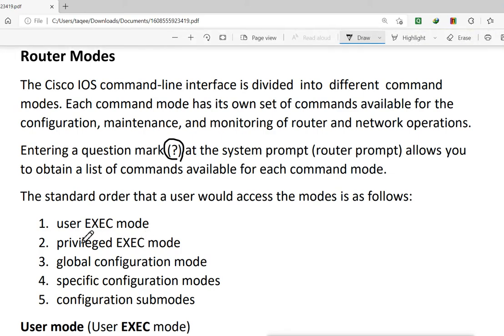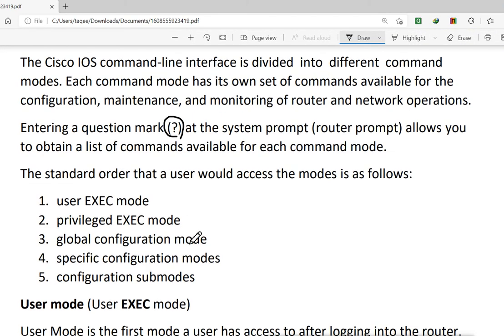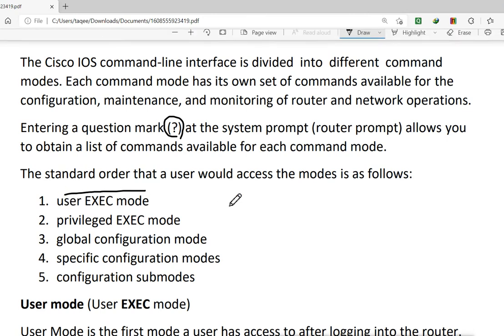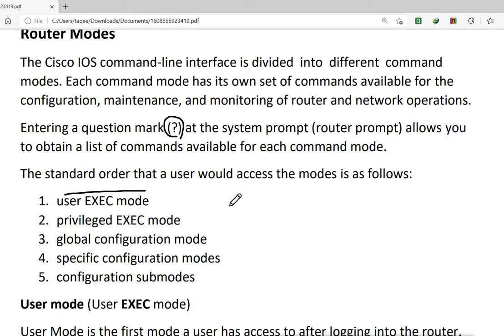First, when you access the router, you will get into the user exec mode. This is the first mode you see, and it looks like what we have seen right now. Then the next mode for the router is privileged exec mode. After that, we have global configuration mode, and under the global configuration mode we have some specific configuration modes and configuration sub modes.